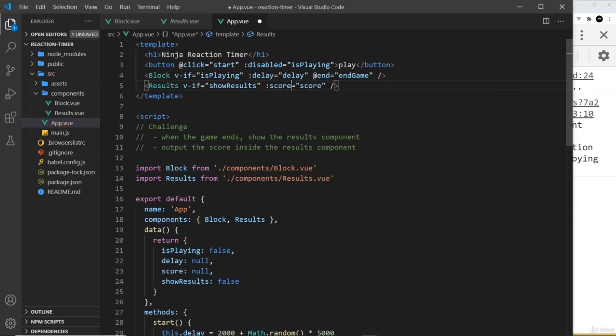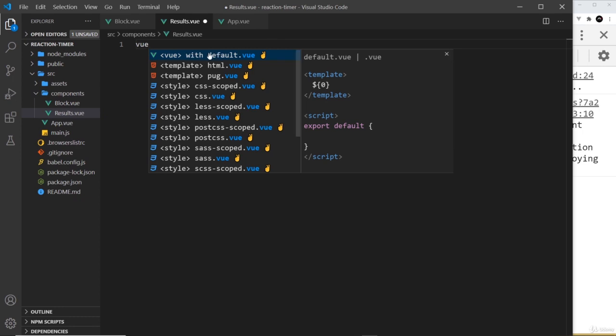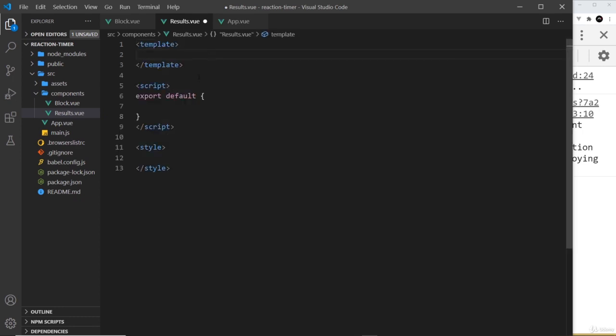And by the way, you don't have to call it score, you can call it whatever you want, but it makes sense to me just to call it the same thing. So now we're passing that prop in, we can go into results and we can set this up. So again, you can just type out vue and then click on this first one to get that boilerplate, and we need to accept that prop. So I'll say props, and it's going to be the score that we accept.